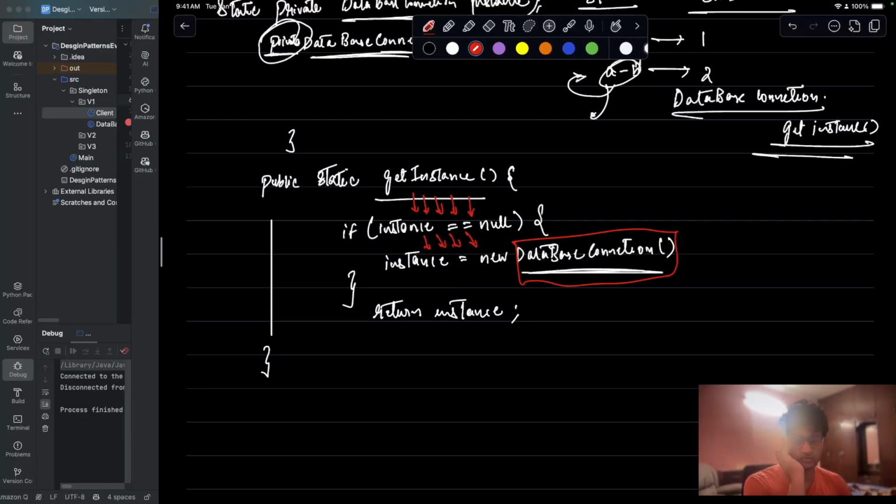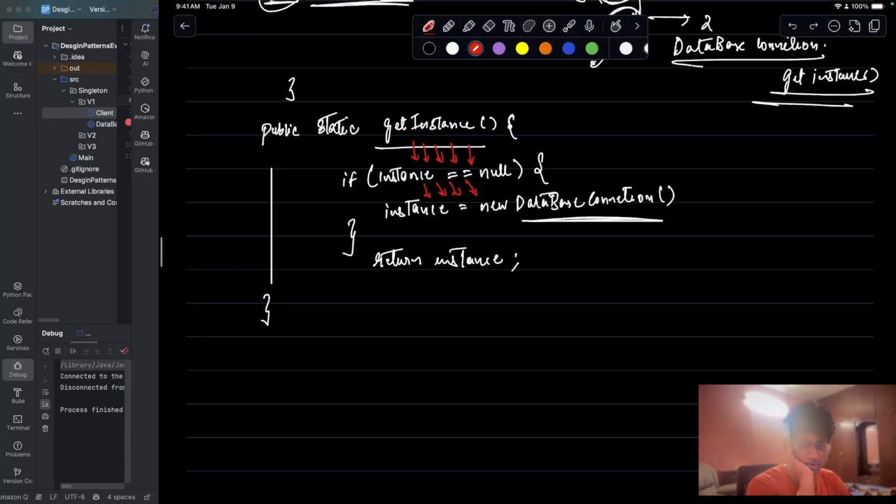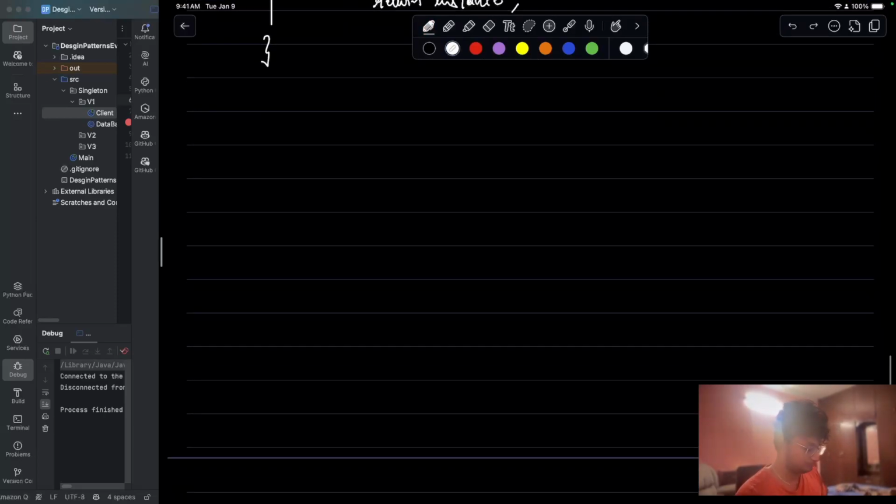Now this is an issue we have to solve. So this is where we get into it. Let's think about how we can solve this. What can we do? Let's go through each of the solutions.